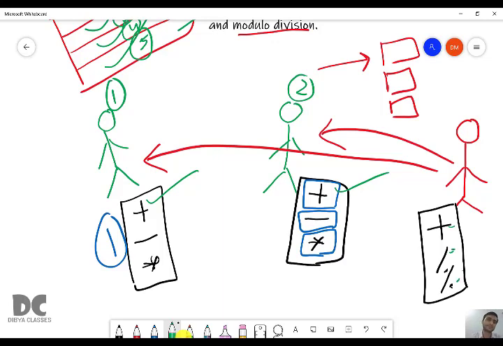Right? So what to do now? They have to write a program. Okay, these 2 guys already have a program for addition. They already have the code to add 2 numbers, so they don't have to create this one, right? But they have to create it for division and for modulo division.